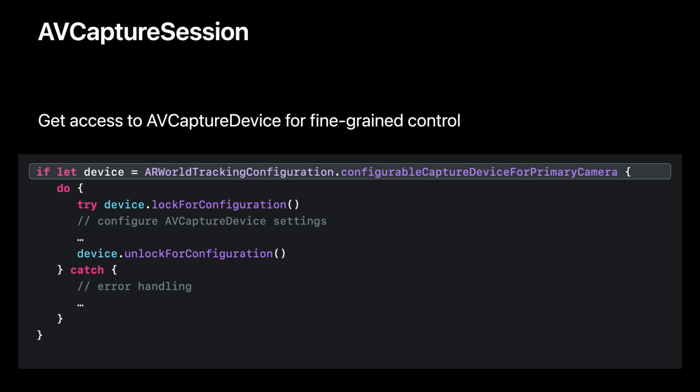You can also perform some advanced operations, like triggering focus events. For more information on how to configure AV capture sessions, please refer to the AV capture documentation on developer.apple.com.